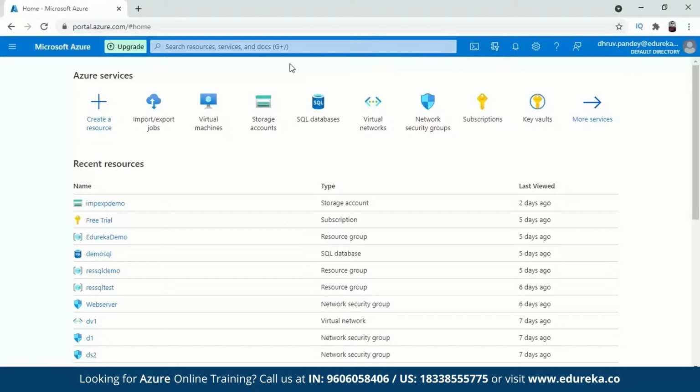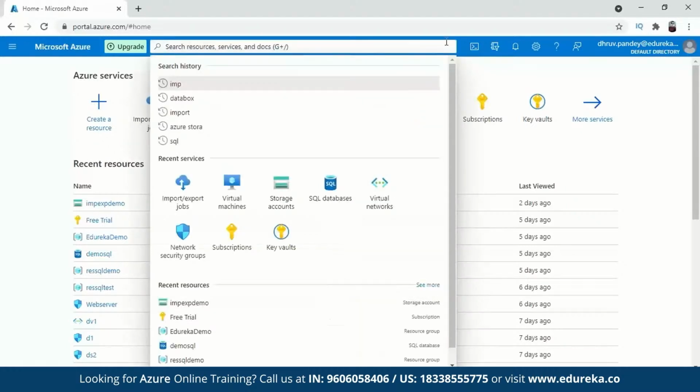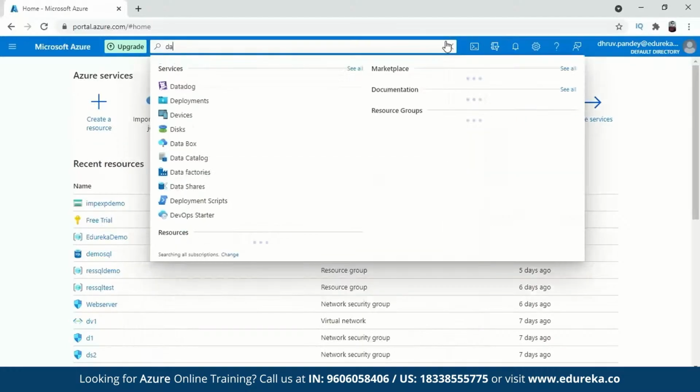Okay, first let's understand how to request an Azure Data Box disk. As I have explained, if you are not going to send your own disk, you can request an Azure Data Box from the nearby region of yours. So let's go to Azure Data Box. Just type Data Box.